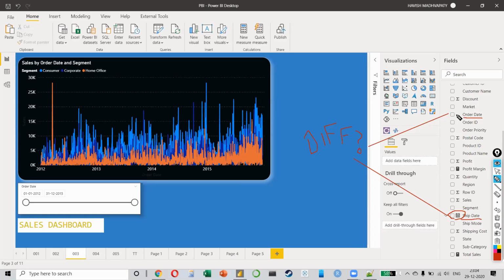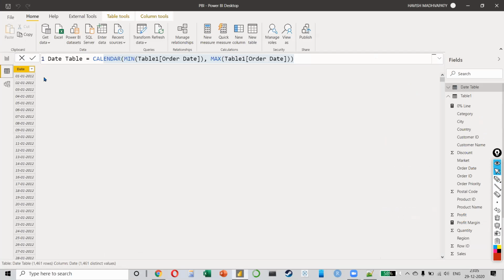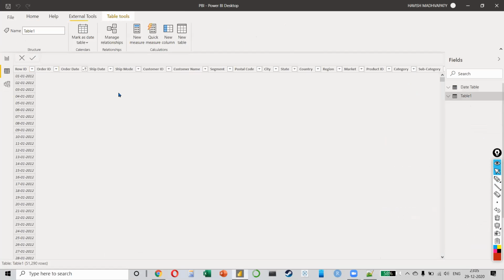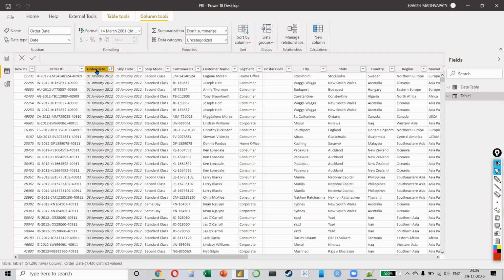Why is it not coming for the order date? Just remember our original data. There is nothing different between my order date and ship date. This is also a single column. Ship date is also a single column. It's the same thing. It's just different dates, right?